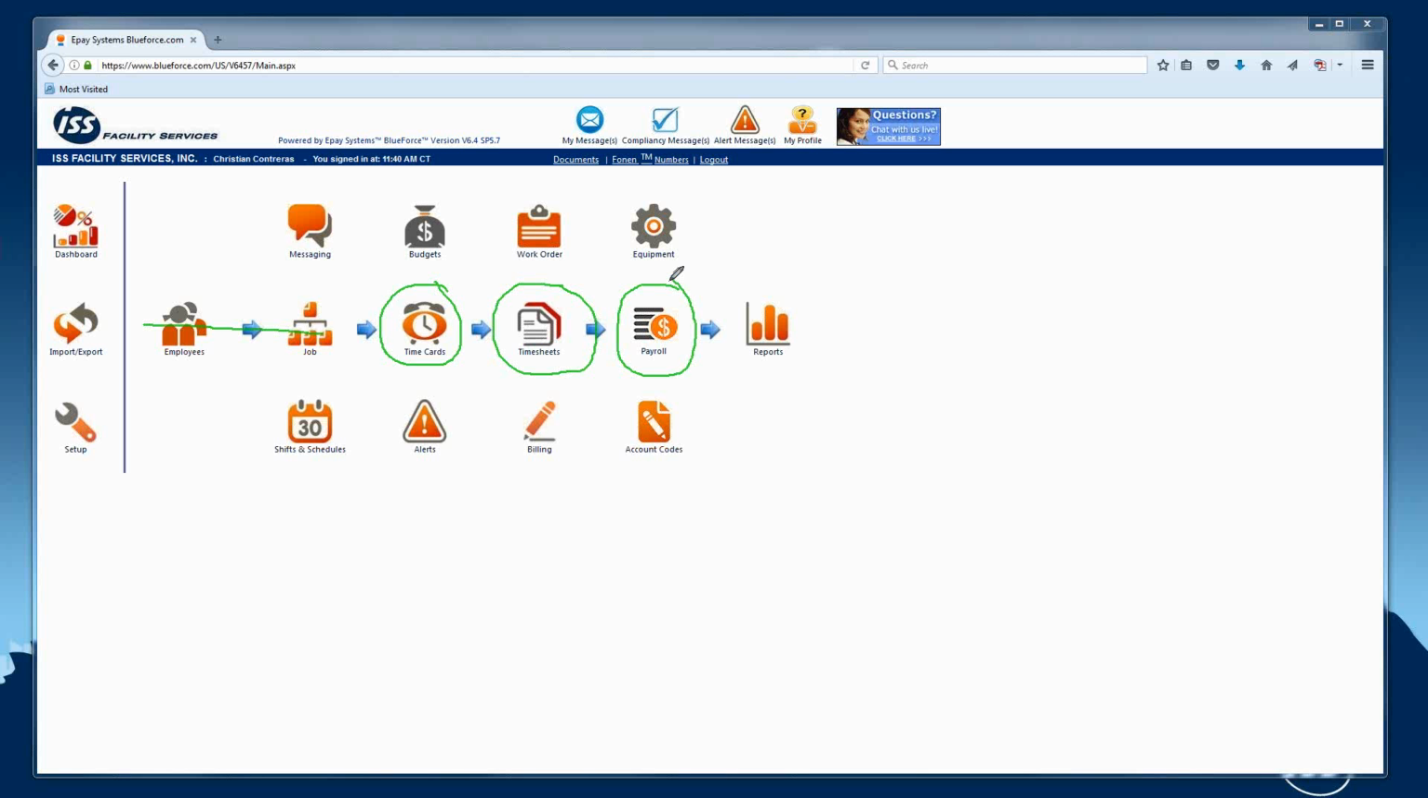So those three circles in the middle are what we're going to focus in on right now. Now, as I switch over into Blueforce here, I also sent out a document probably about 11:15-ish, about an hour ago. You may have gotten an email from me with two attachments, and one of those attachments was entitled Daily Review of Time Cards. That attachment is what we're going to go through.